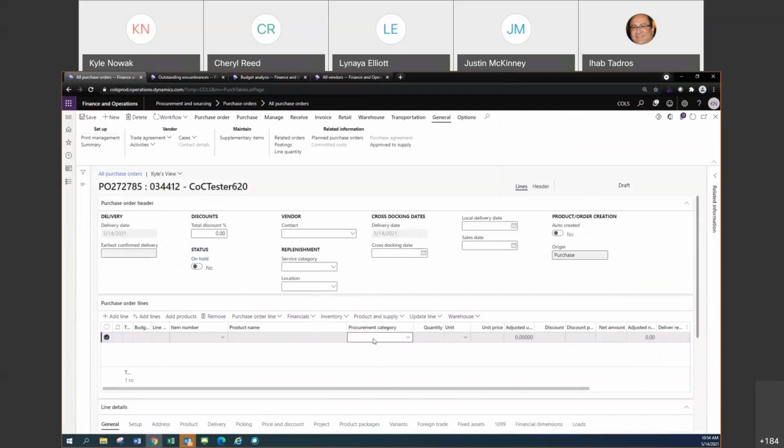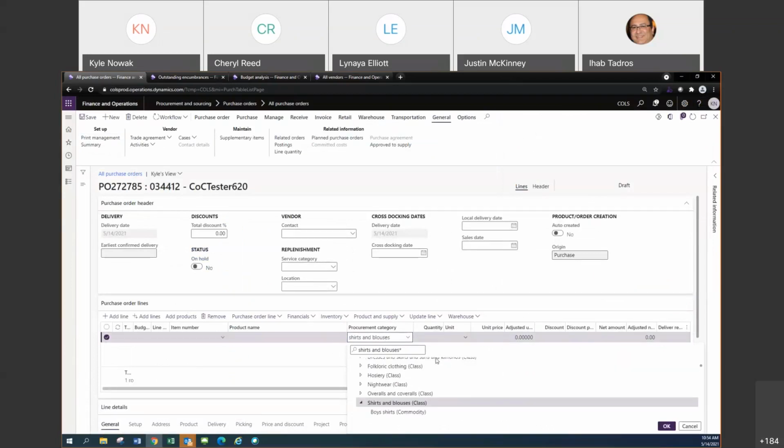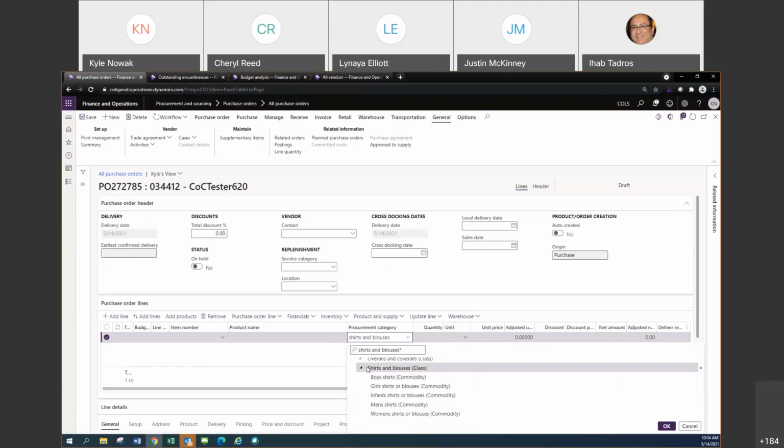So for instance, if you order apparel, you might do shirts and blouses. So I type in shirts and blouses. You can see if I don't hit enter, it performs a search for me. It takes shirts and blouses, it populates it here, and it puts an asterisk next to it, which is saying search shirts and blouses or anything close to it. Because I know that shirts and blouses is a procurement category, it's gone and found it, and I can click OK.